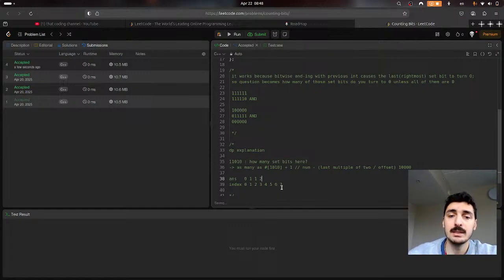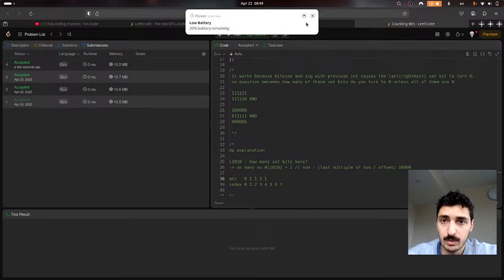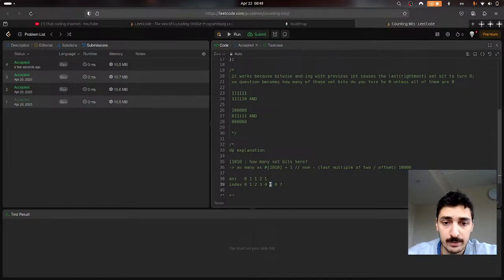Alright, index 4, new offset. Offset is now 4. What is the answer of 4? You go to index minus offset, you take that answer, and then you add 1 to it. Same with 5. The offset is still 4. You go to 5 minus 4, 1. Answer to 1 is 1. You add 1 to it, it is 2.